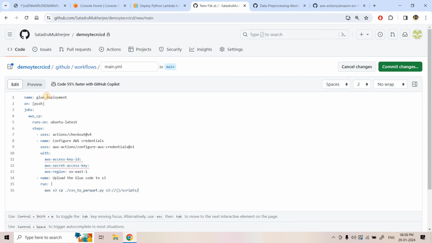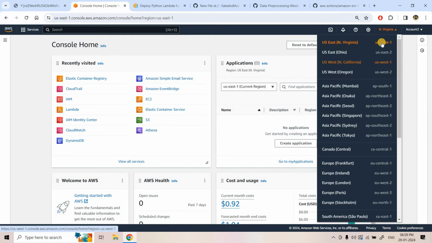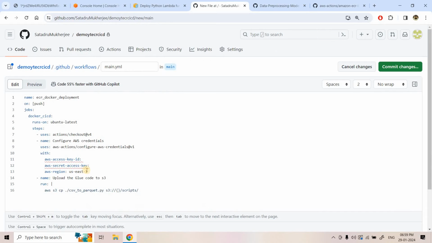Okay. So here the name of the workflow I can give as ECR Docker deployment. On push event, the job should be Docker CI/CD, and the machine on which I want to run my workflow, let it be Ubuntu latest, not a problem. First we are doing checkout, and then we are configuring AWS credentials. Okay, so AWS access key and AWS secret key, these things we need to configure along with the region. So region, we are currently working with the North Virginia region, which is obviously nothing but us-east-1. So let the region be as it is.